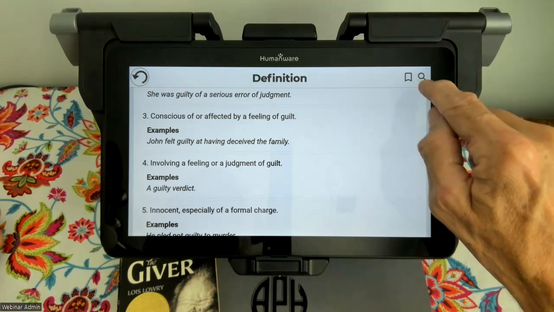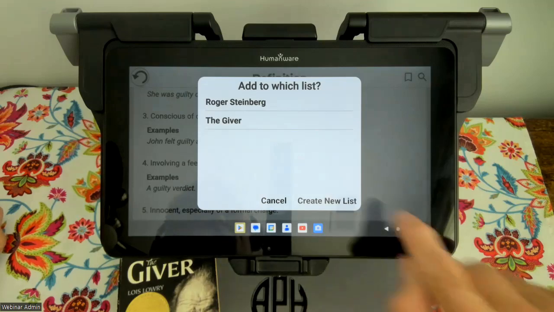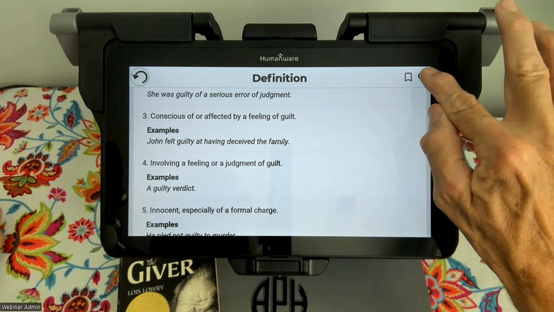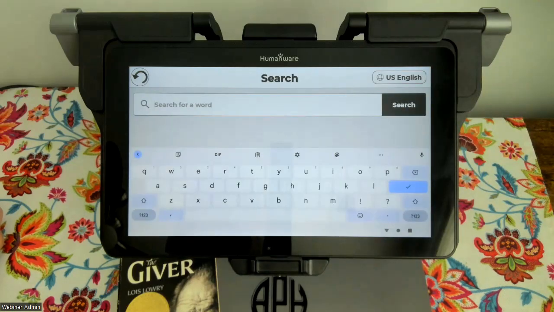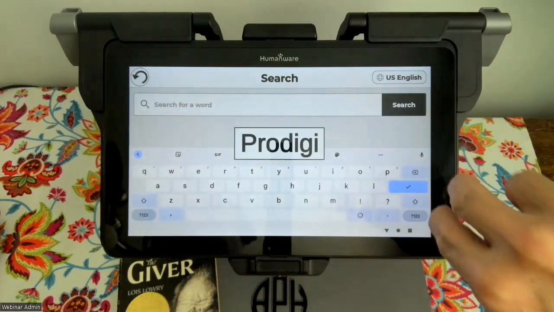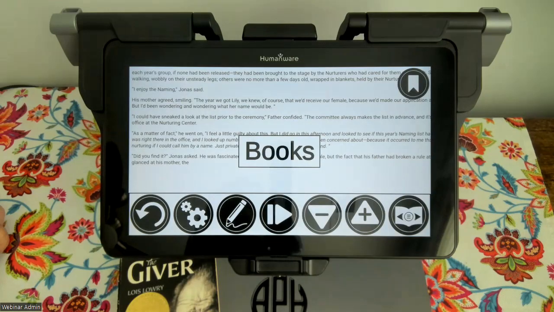What we want to do is go ahead and save this now by tapping the bookmark in the upper right corner, and I can save it to the Giver word list. And down here, you can see that it has now successfully been saved. And if I wanted to continue searching, I can tap the magnifying glass in the upper right and continue searching. I can also use my rapid toggle gesture to swipe, and Prodigy is always going to be one of the applications that I go to.